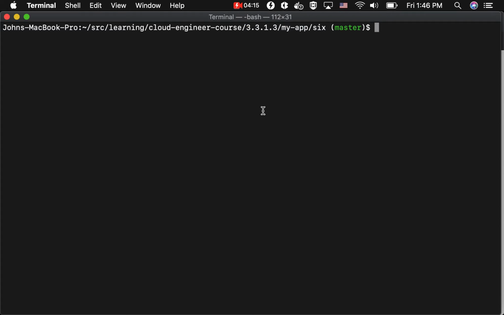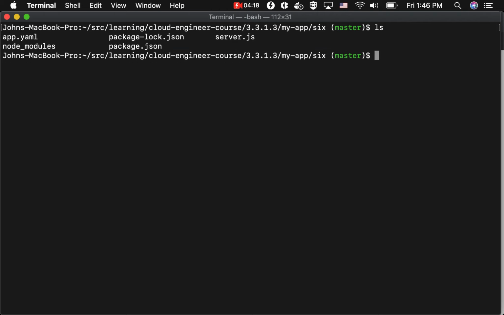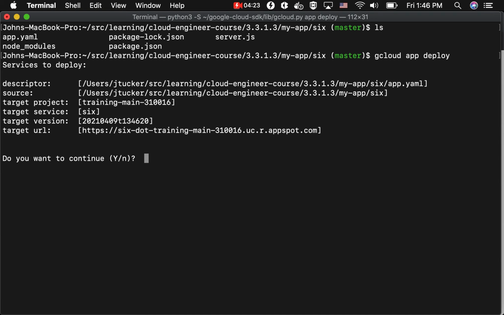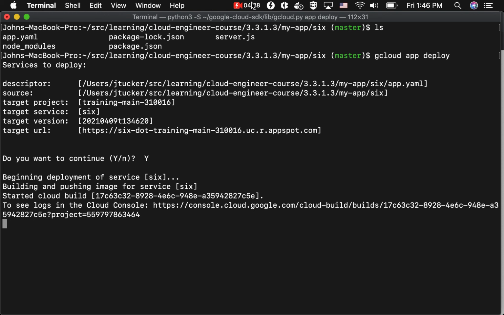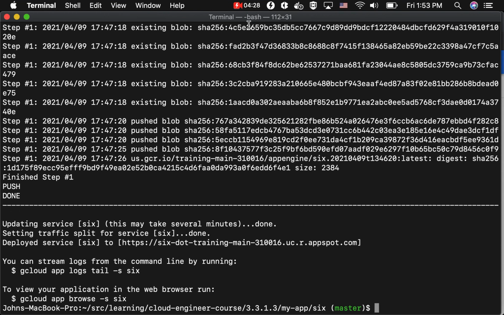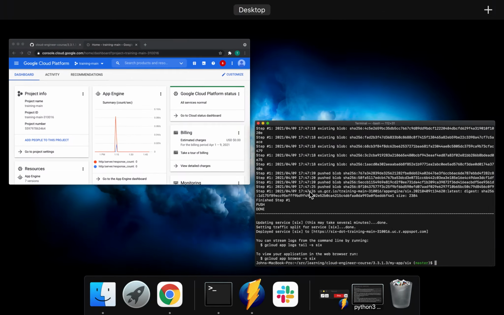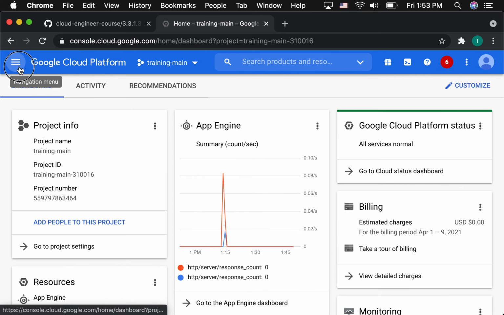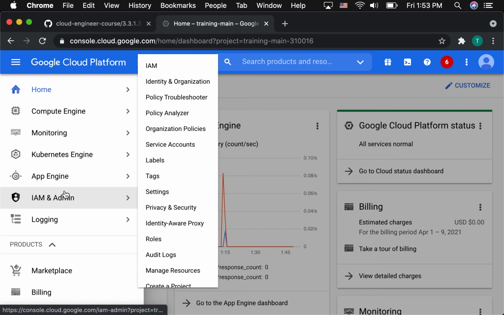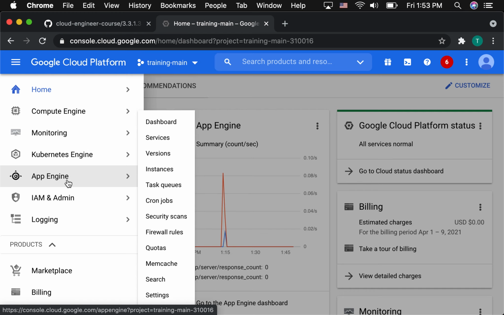Okay, so real quickly, I'm going to deploy this. That's gcloud app deploy. It's going to ask me, do you want to deploy 6? You say yes. This takes a few minutes. We'll come back when it's done. Okay, so that took a while. It took like 5, maybe almost 7 or 8 minutes to go through. But basically, it deploys the app and it's available.